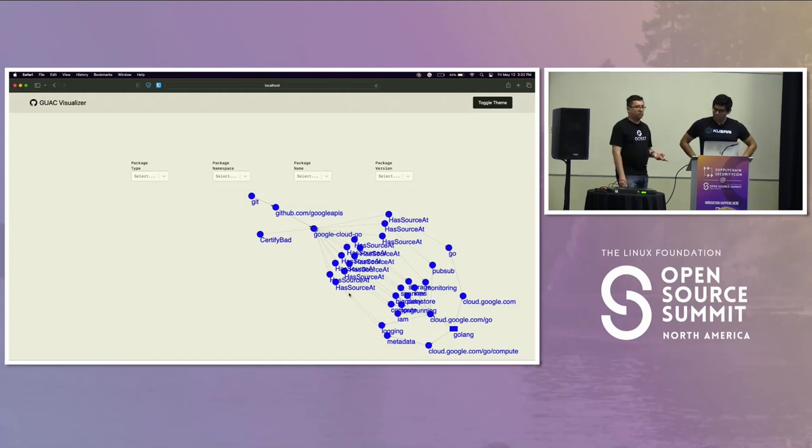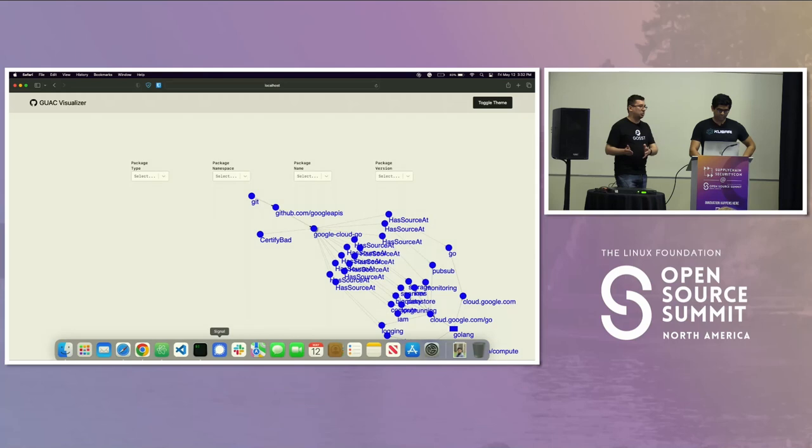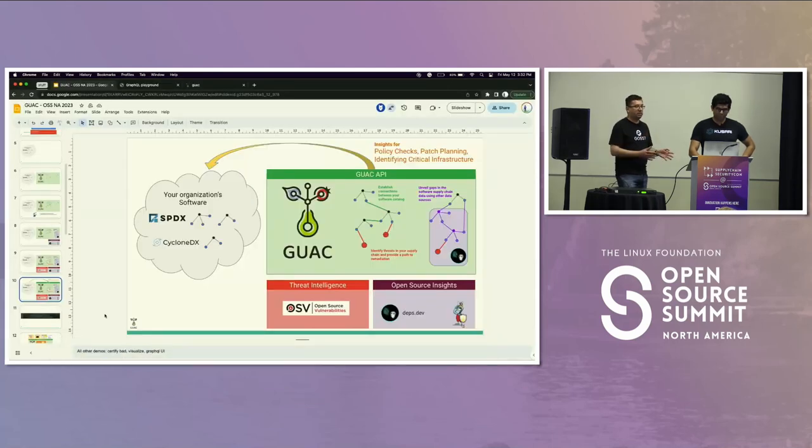And the other scenario is, let's say you find out from the news that some CI/CD system has been compromised, and you want to see, okay, maybe this entire repository is compromised. I want to see how I use that repository in my organization. I certify bad that source, and then I see the entire blast radius.